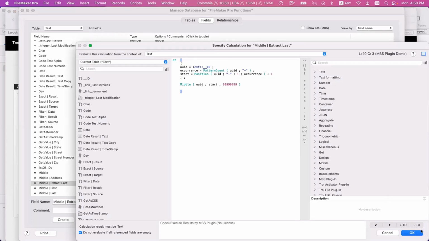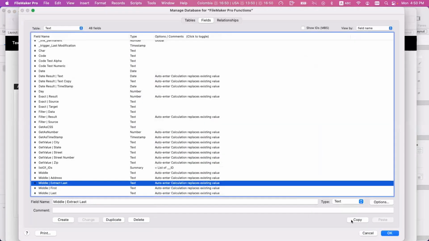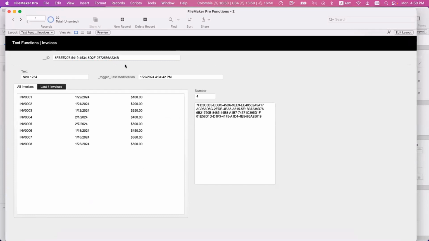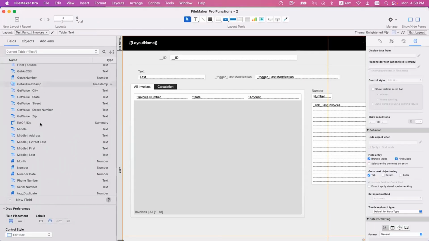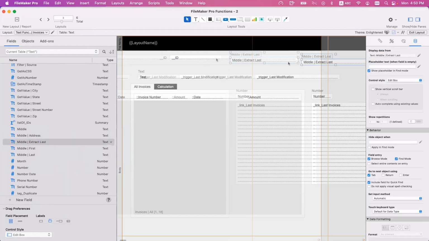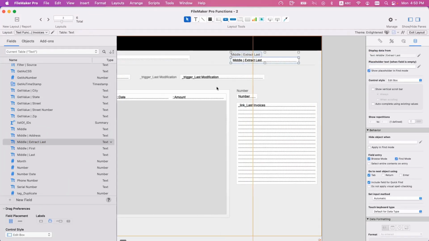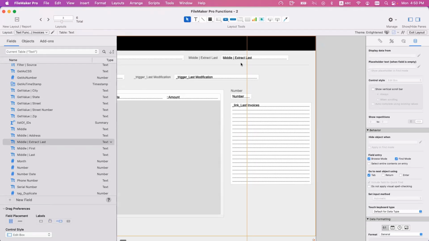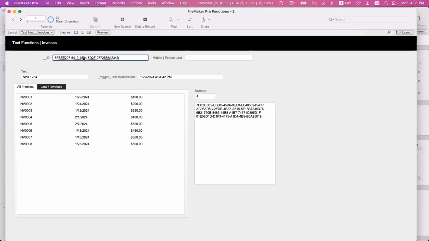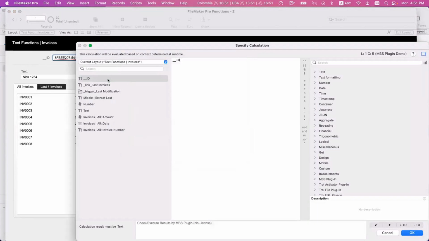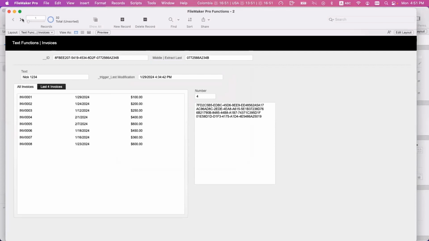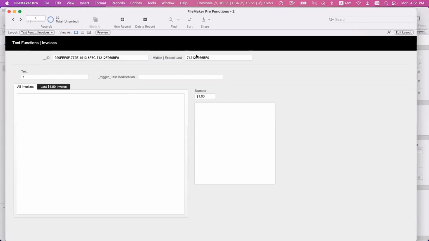Boom, boom, boom. Okay, so let's put this middle extract last, for example. And of course, you can do that on every single character if you want. So if I do this, I replace this by itself. Boom. So see, I always have the last bits, right?